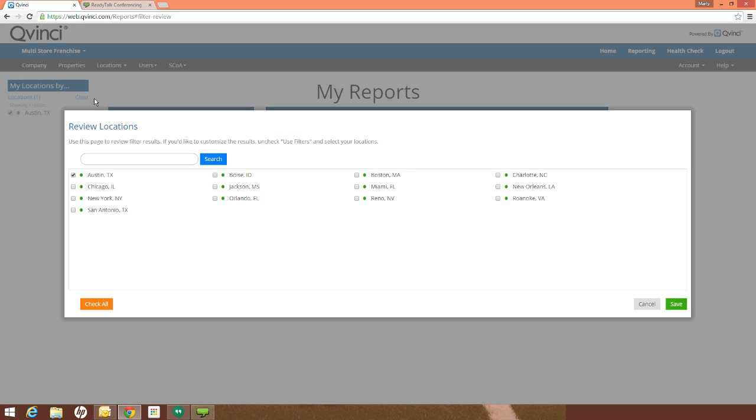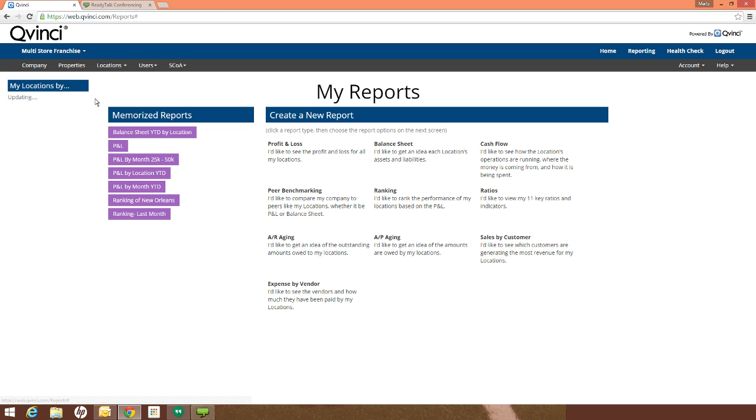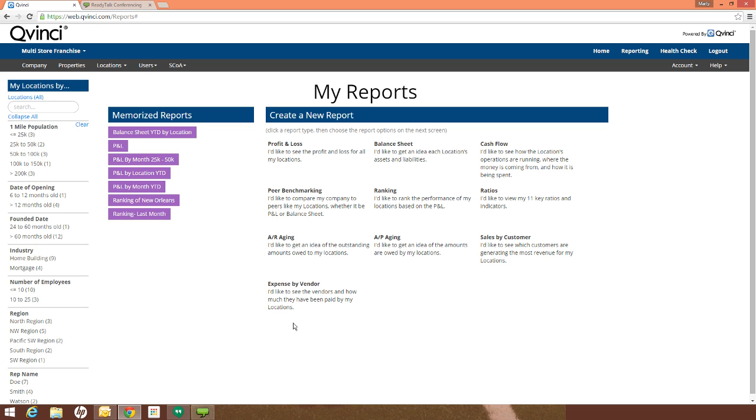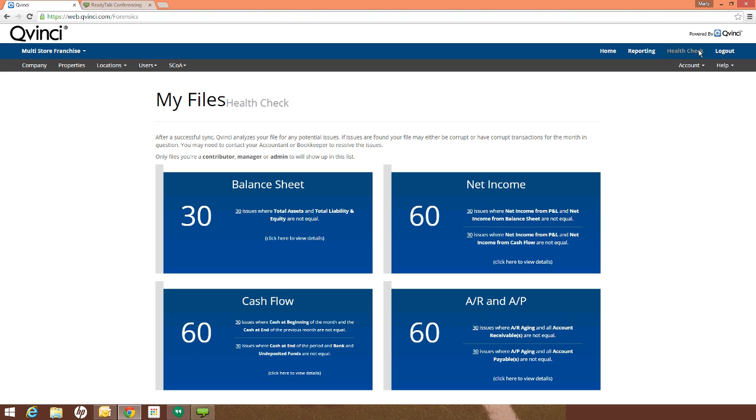Another key item that a lot of our clients like is the health check feature. Let's make sure that all of your files that are coming in are balanced, basically. Again, here, this is going to let you know wherever there may be issues related to the files. Hope these numbers are zero. If they're not, you can click on this and it'll show you where the issue lies.